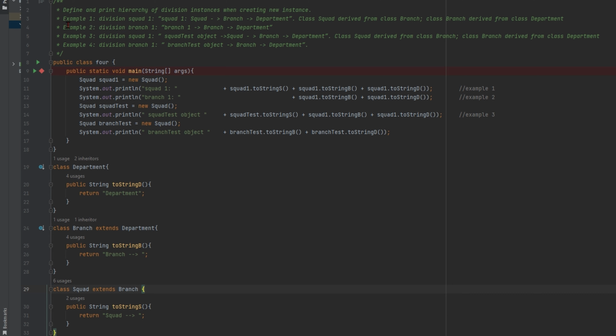So we're demonstrating with example 1 with division squad 1 that squad 1 is squad, it goes to branch, and then it goes to department. The class squad is derived from branch, class branch is derived from class department. So to code this, all we really need is this one line, because the rest of these are just examples demonstrating what we've done here. So let's first look at this. We have class squad is derived from class branch.